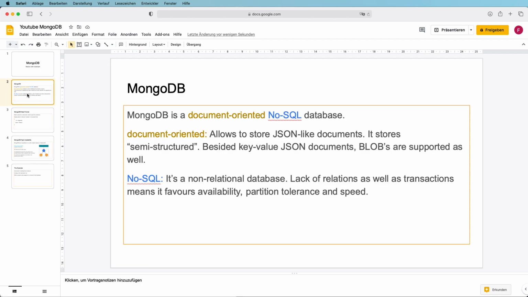This JSON format is semi-structured. That means it doesn't have a fixed structure where you have to know the columns or the structure in the beginning, but you can put in a free-form JSON document, so to say, without any schema validation. Besides those JSON documents, MongoDB as well supports blobs to store files in the database, which is something we are not looking into as part of this tutorial.